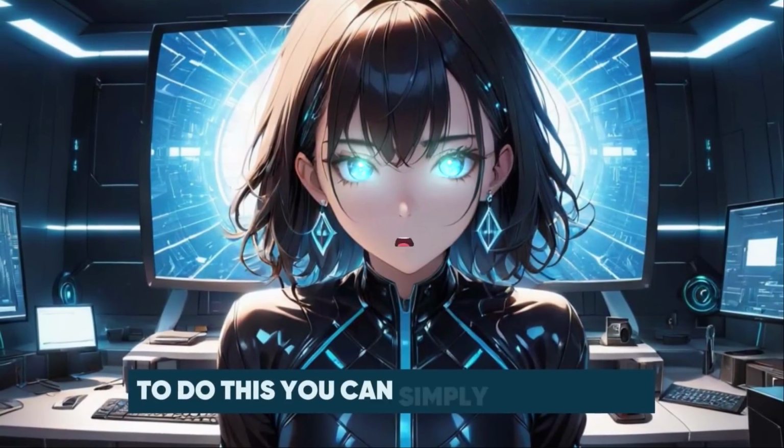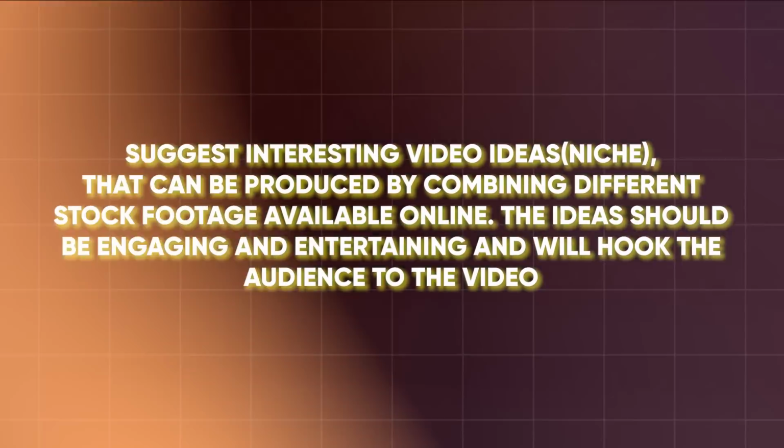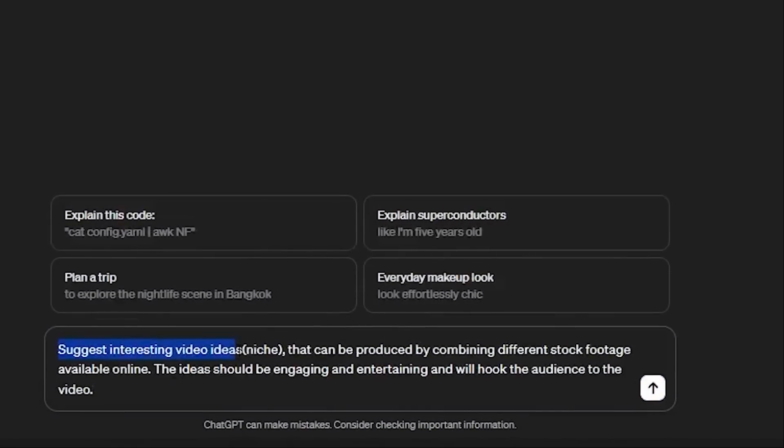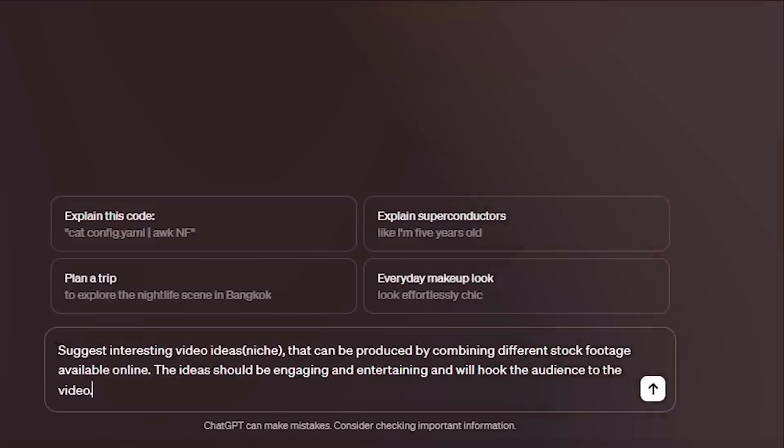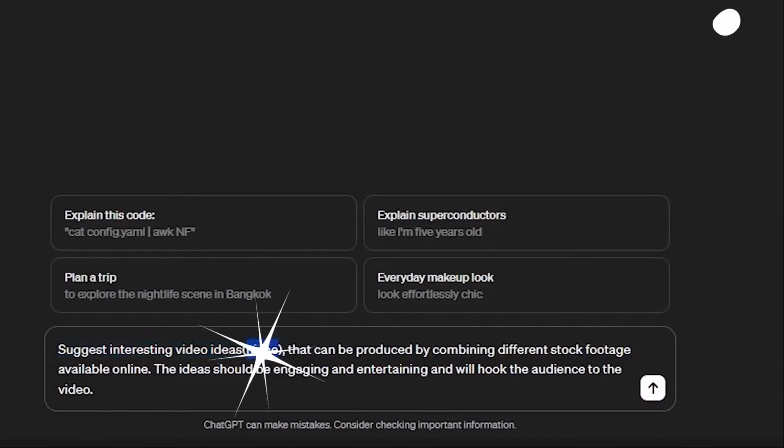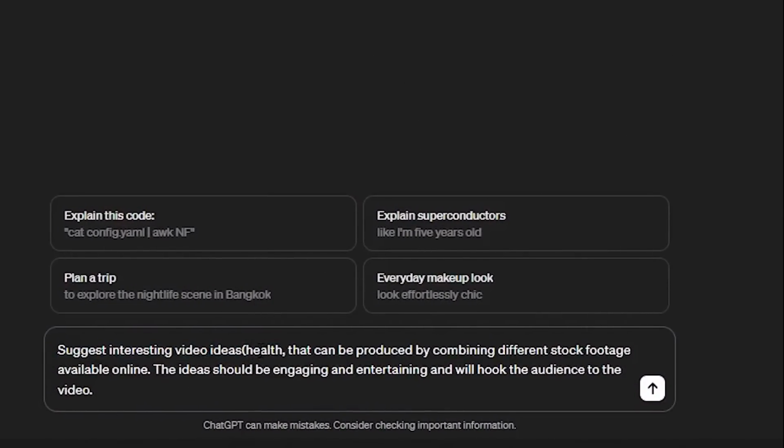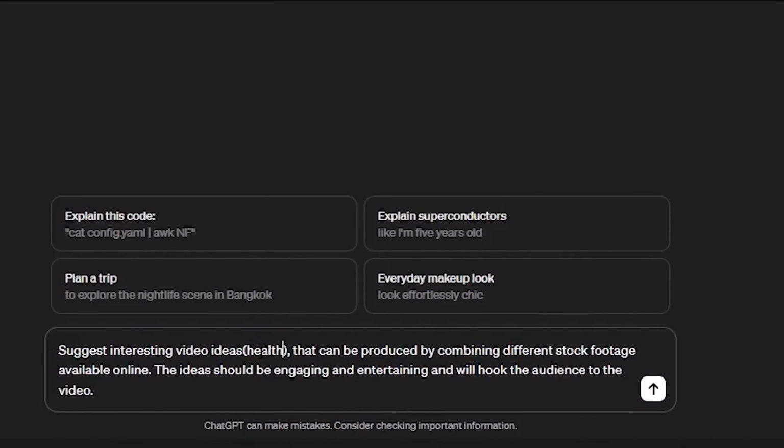To do this, you can simply go to ChatGPT and give this prompt. Suggest interesting video ideas in whichever niche you want that can be produced by combining different stock footage available online. The ideas should be engaging and entertaining and will hook the audience to the video. Now replace the word niche with your respective area. In my case, it's health, and then hit enter.